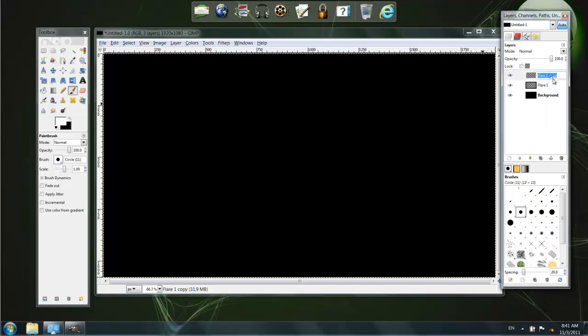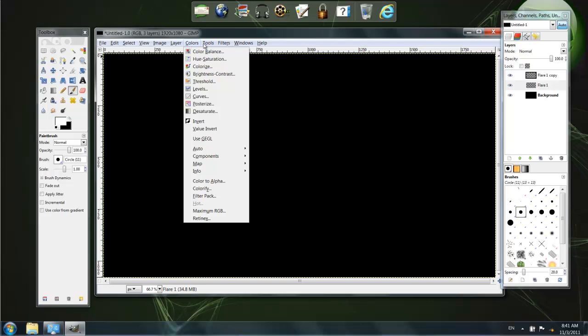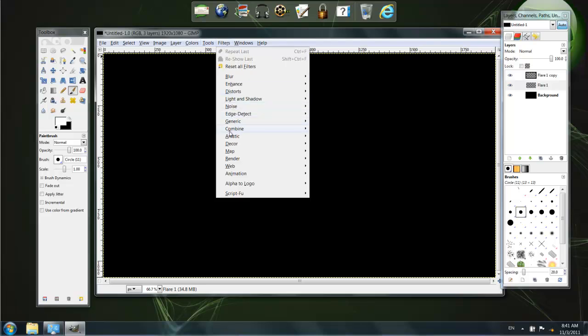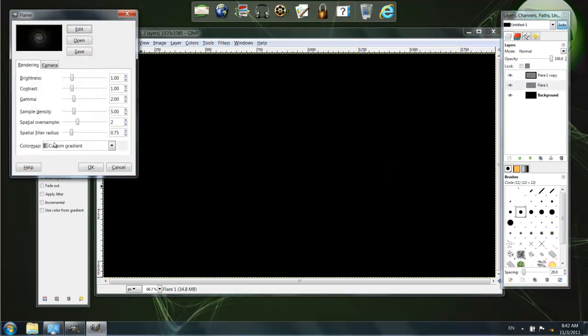There are so many options for the layer as well. I can rename it by double clicking it, like a gradient layer. It's not saved yet. Now go to Filters, then select Render, select Nature, and then Flame.